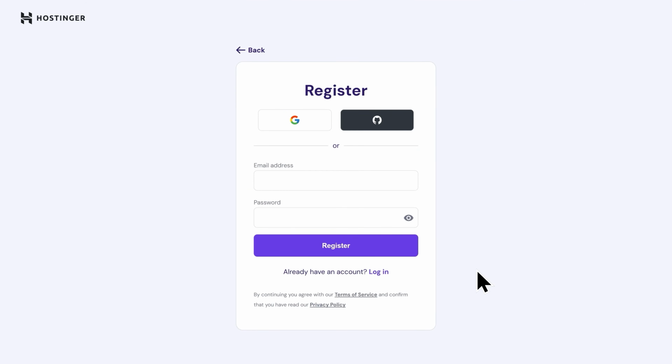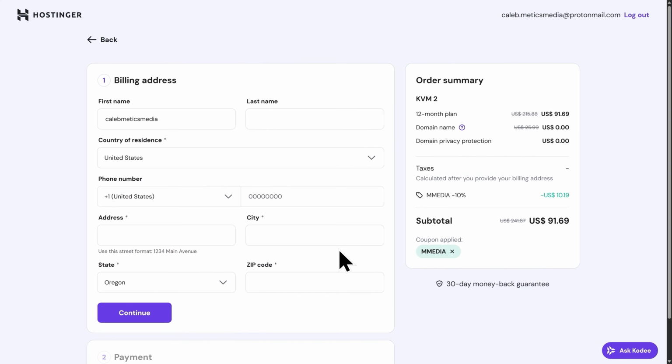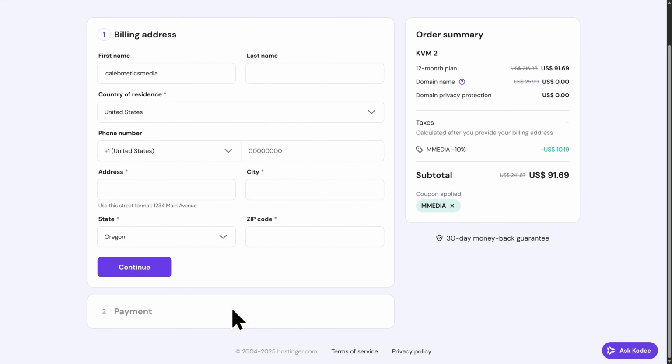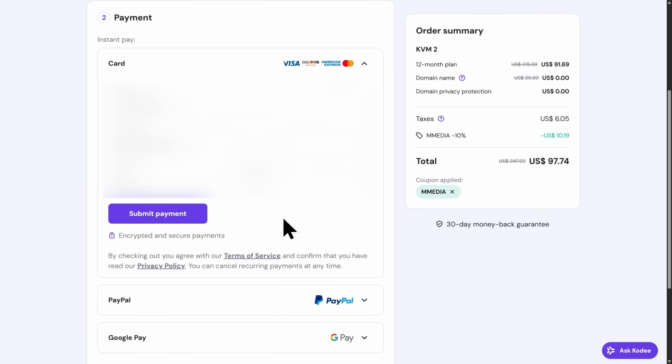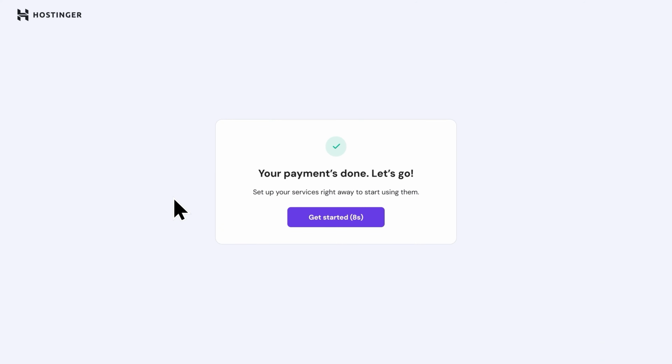Next, you'll need to create your Hostinger account if you don't already have one. Just enter your email address here, and then create a password. Then click on Register to continue. Then on this page here, you'll need to enter your billing address and your payment information. I'll go ahead and do that now. Now I filled out both my billing information and my payment information. From here, I'll click on Submit Payment, and with that payment submitted, I'll click on Get Started.